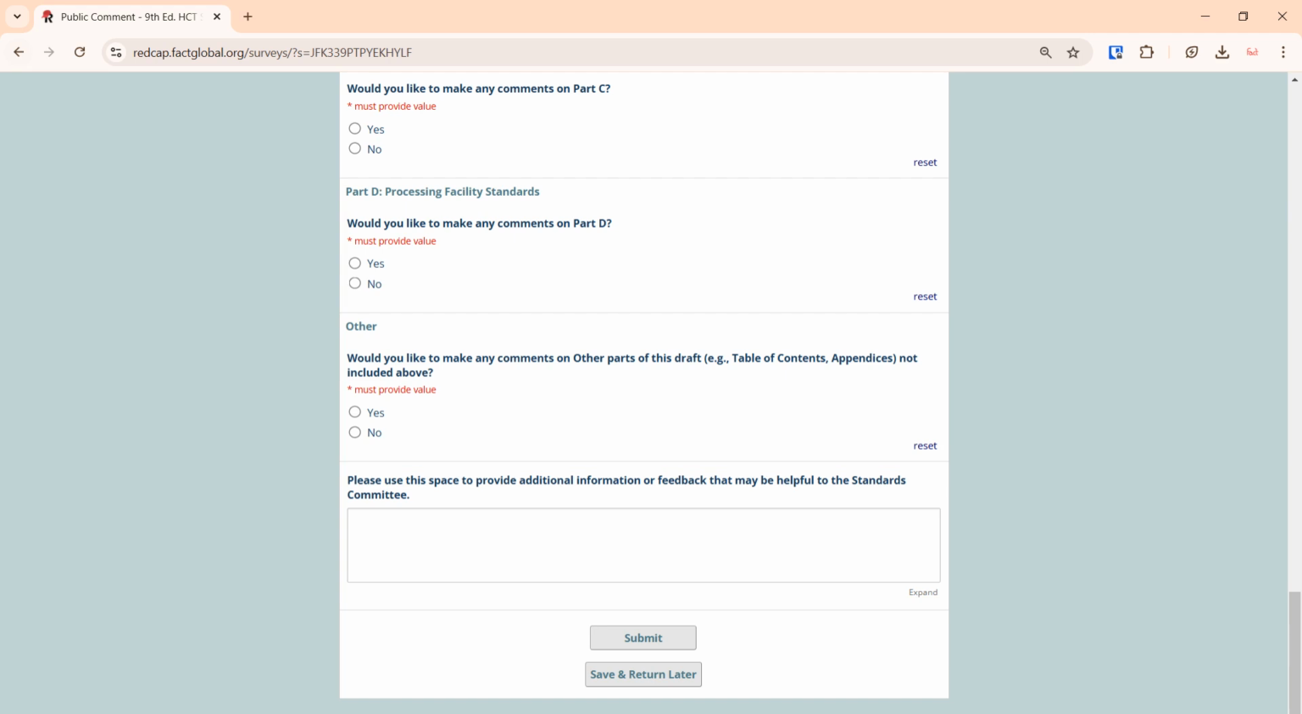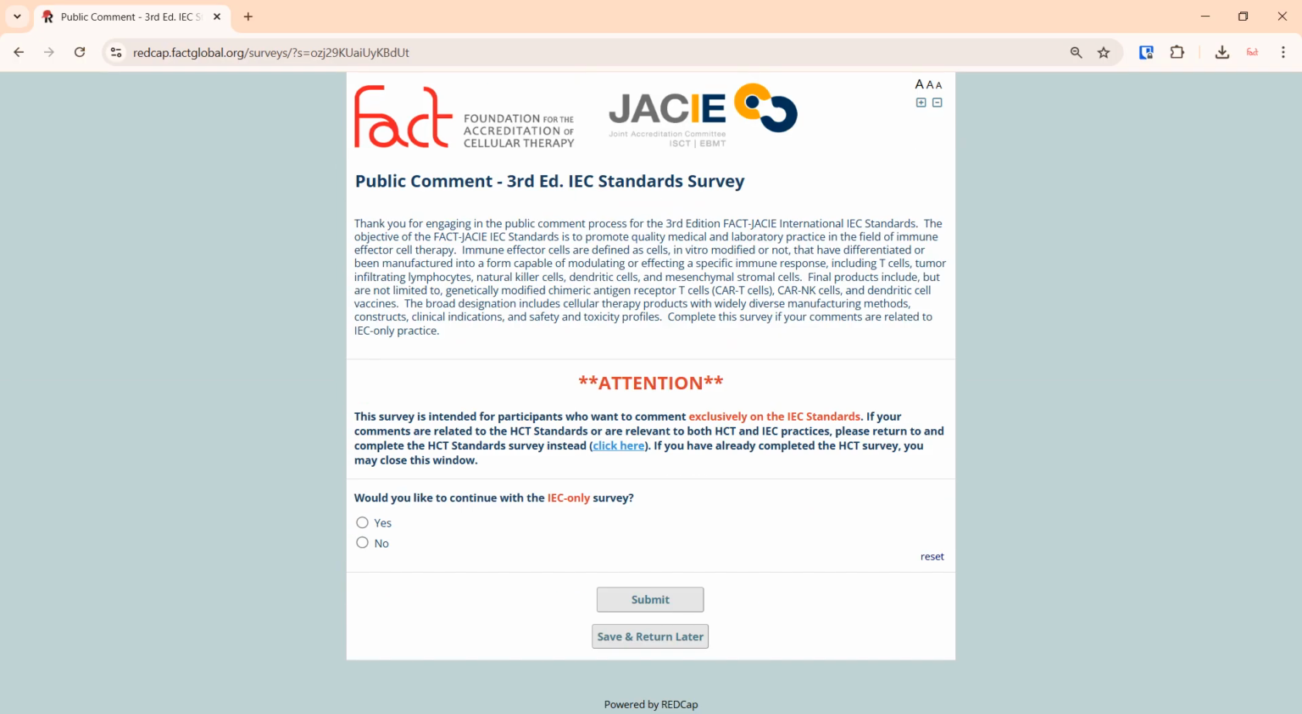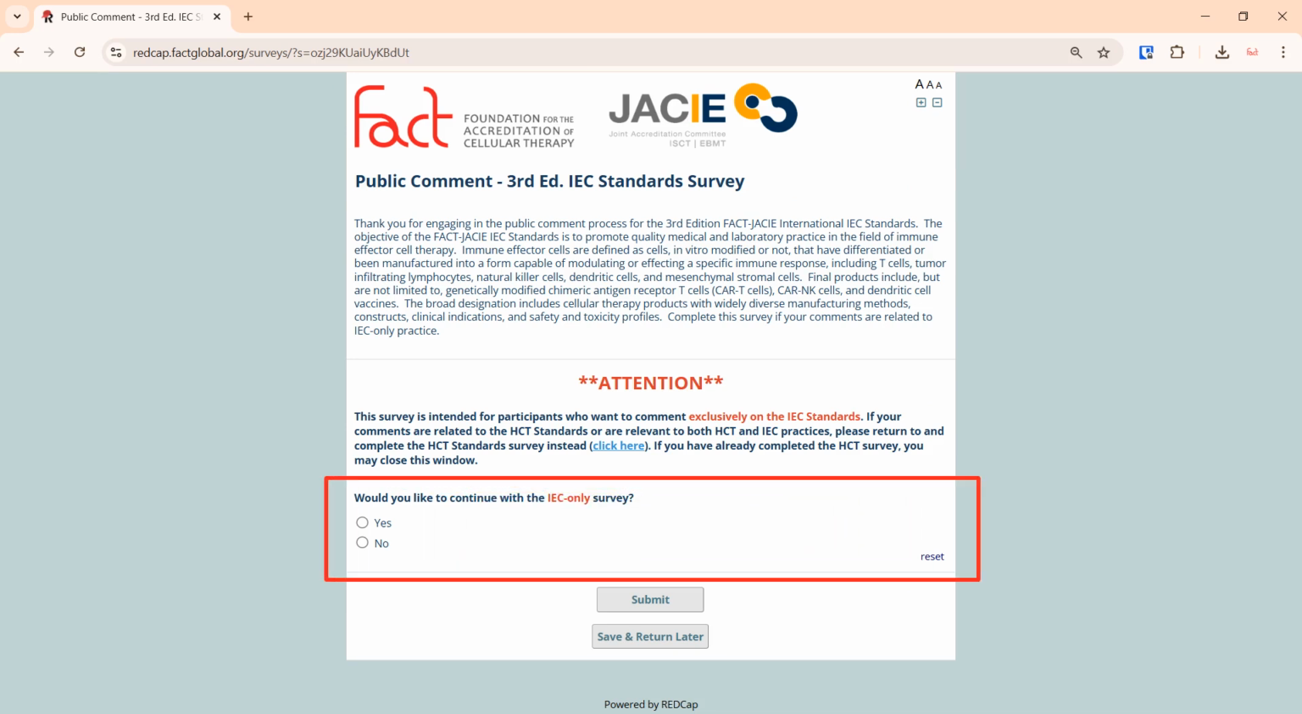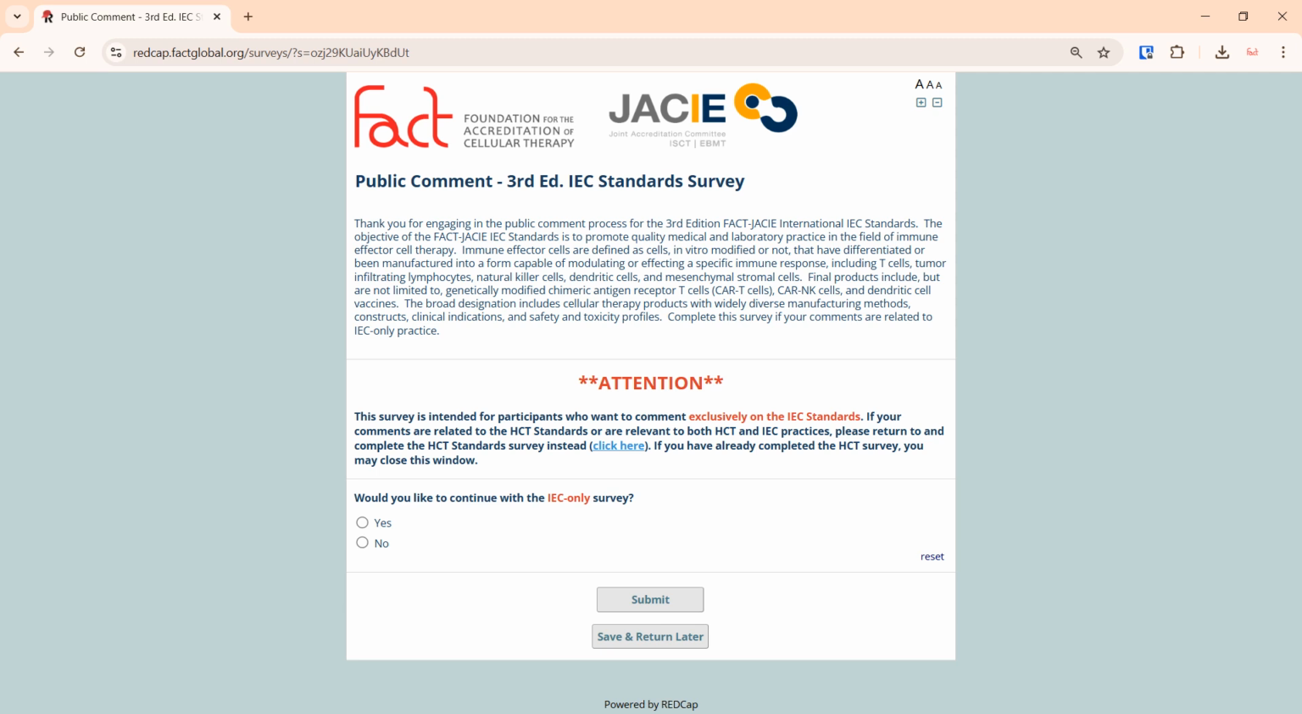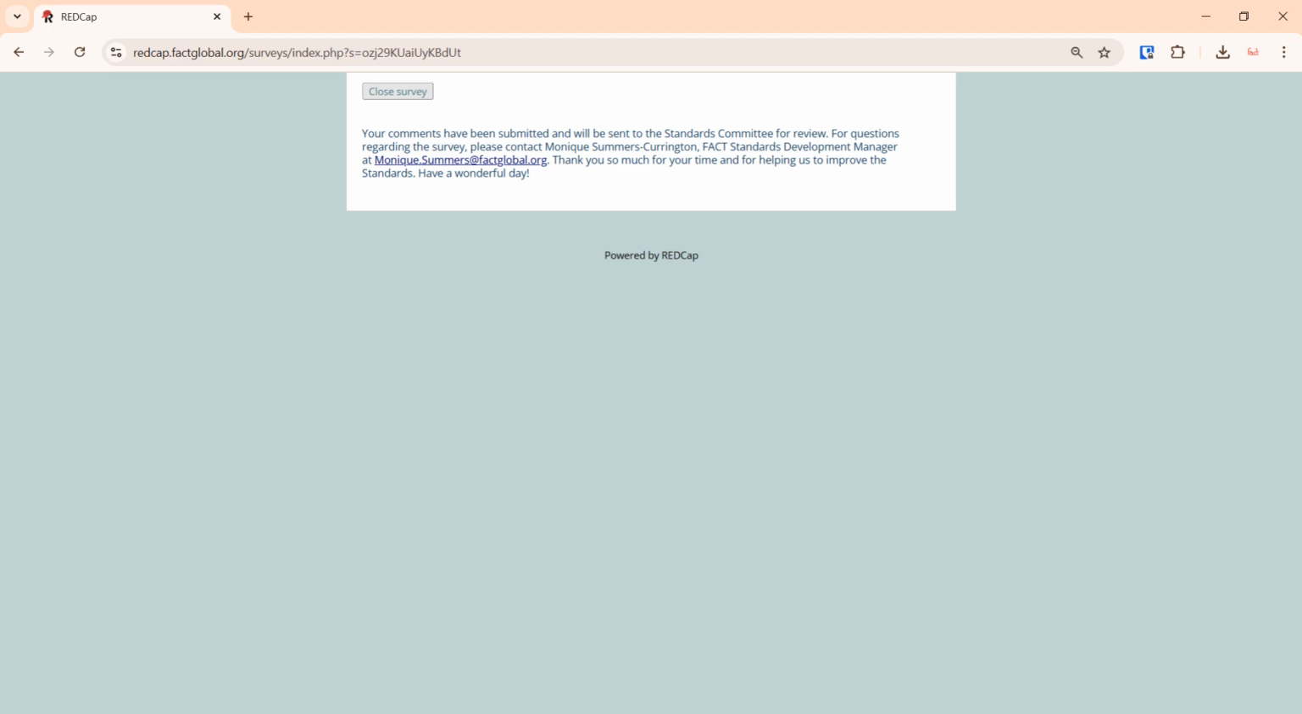Should you need to take a break at any point during the survey, you can select Save and Return Later. The button can be found at the very bottom of the survey. Once you've finished providing your comments, please select Submit. If you chose to complete the HCT survey, you will be asked again if you'd like to provide comments on the IEC standards. Select No to finish the survey or follow the same instructions as before, and select Submit. Once submitted, FACT will be able to receive and review your responses.